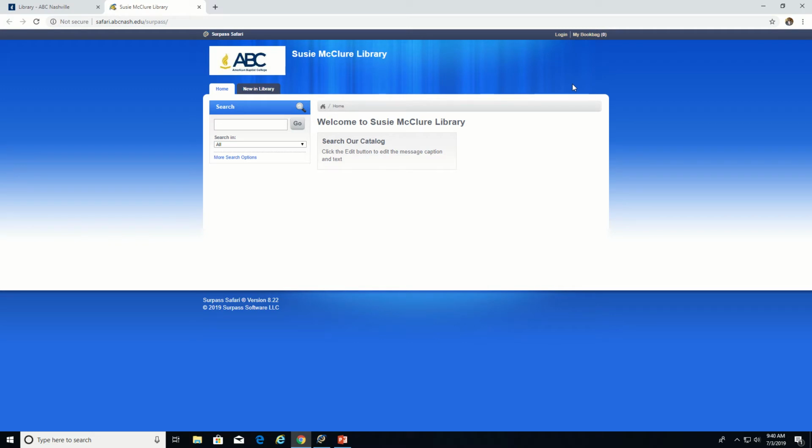Today we're going to show you how to use the library catalog at the Susie McClure Library, where we have just over 13,000 books and materials that you can choose from when getting prepared to work on a research paper or any other assignments that may require you to have particular sources.